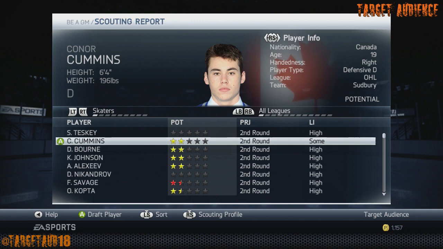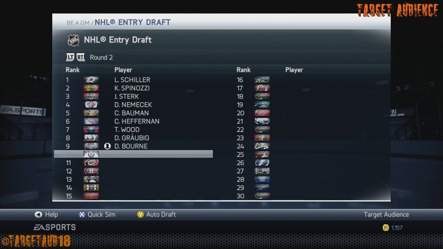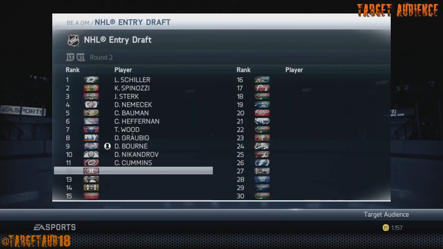So there's Cummins. He's a defensive D. Actually, no, let's go with Damian Bourne. Let's go with Bourne. We don't have too many depth power forwards. We only got 1 power forward. Let's just do auto draft because I feel like the depth is not there.